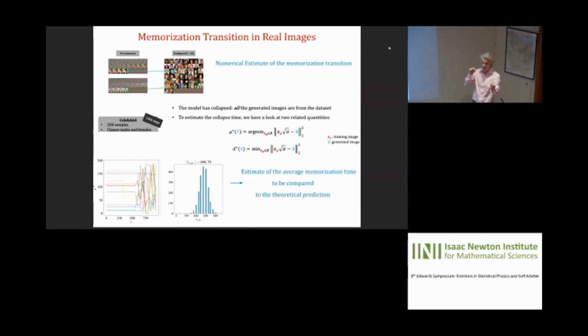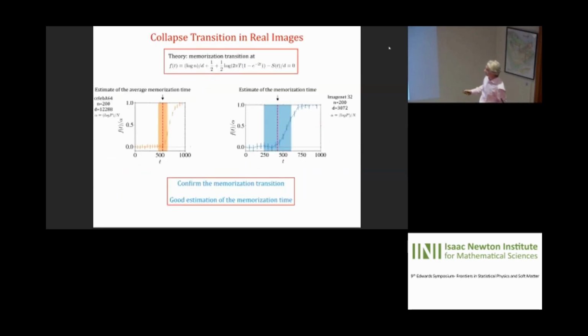So when you are, let's say, in regime 1 or regime 2, the index of the image is going to change a lot because the trajectory is not correlated to any data. But then at the end, when the trajectory goes toward an image, the index will fixate. And this is what you see here. These are different trajectories, and they fixate at different times. So you can compute the average time at which you have the memorization transition, and you enter regime 3.